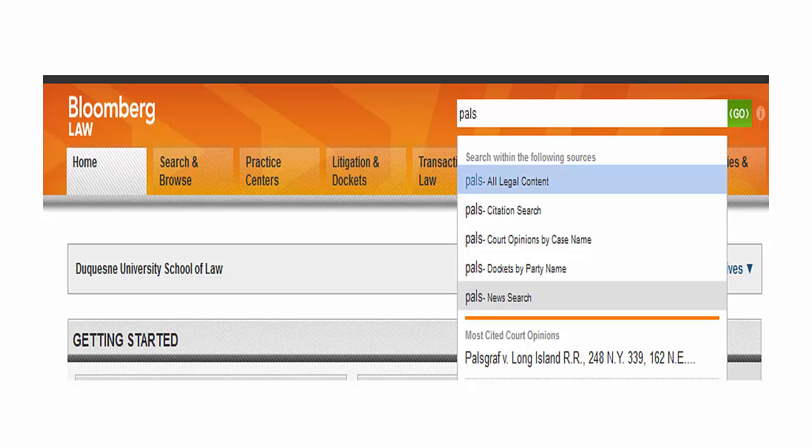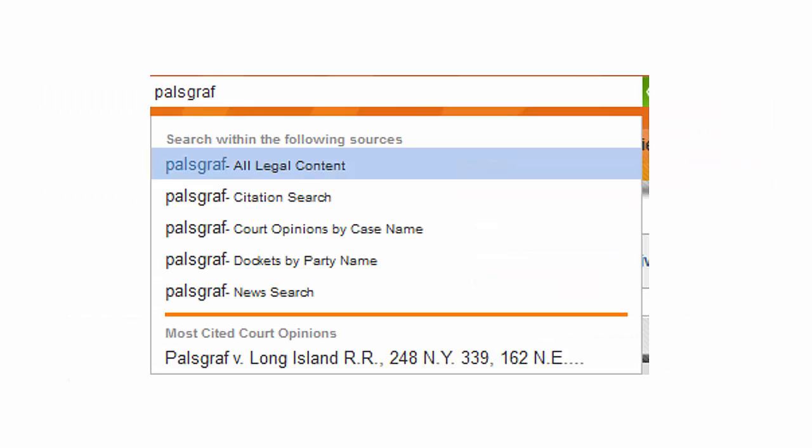Bloomberg's main search engine provides suggestions when entering terms. For instance, when entering PALS, we get a list of suggestions, including a most cited case, PALS Graph v. Long Island. If we enter the entire party name, PALS Graph offers to retrieve results from content type, citation search, and court opinions by case name, among others.